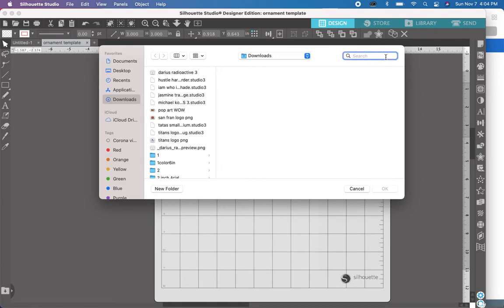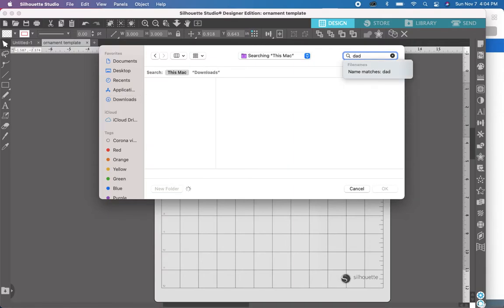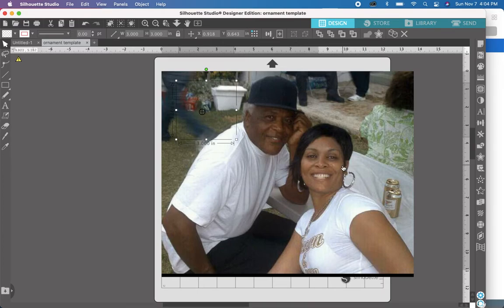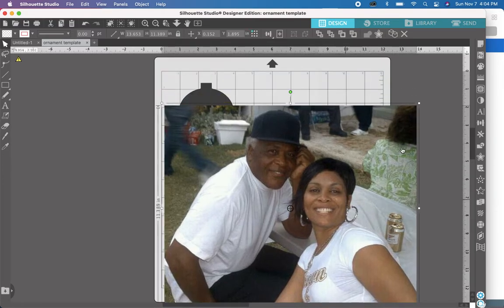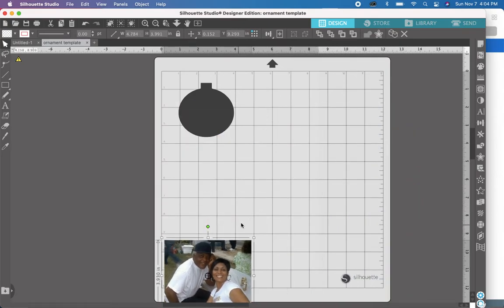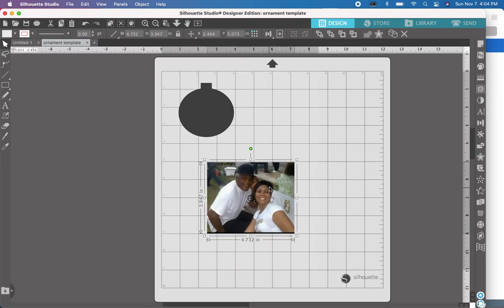I'm going to look for, let's look for my dad. Let me see if I can find one of my daddy. Let's see. Okay, there's my dad and me. So we're going to go ahead and hit OK and bring this photo in. And as you can see, it's quite large, so we're going to scale it down a bit. Scale it all the way down a little bit so I can see. Now, this is the photo I will be using.